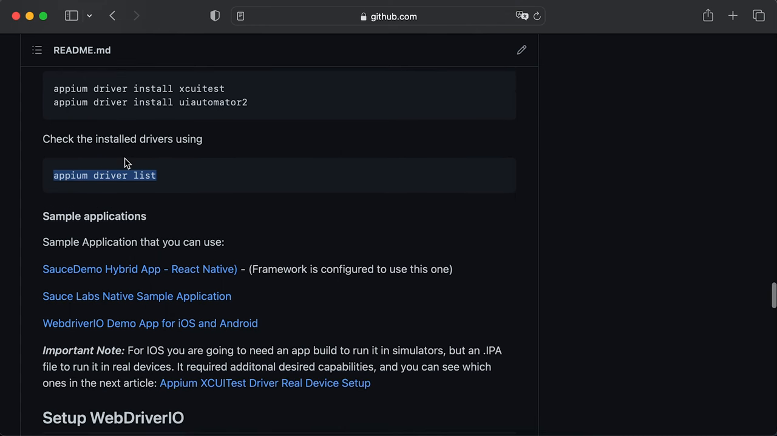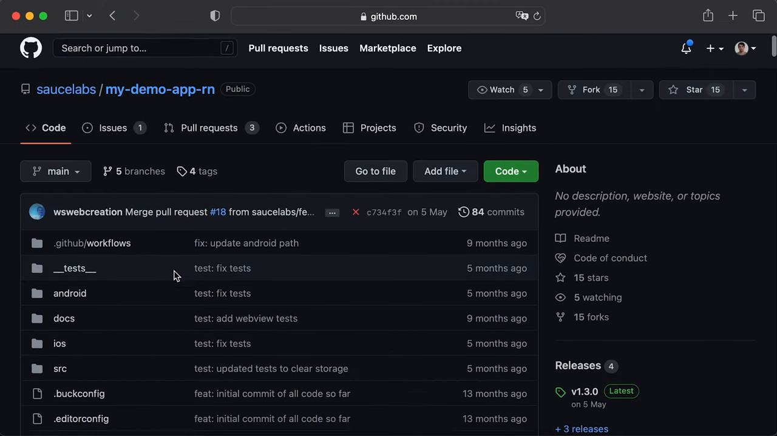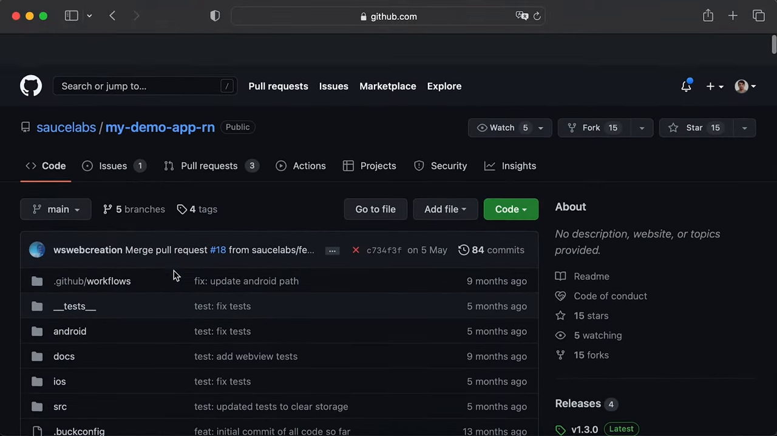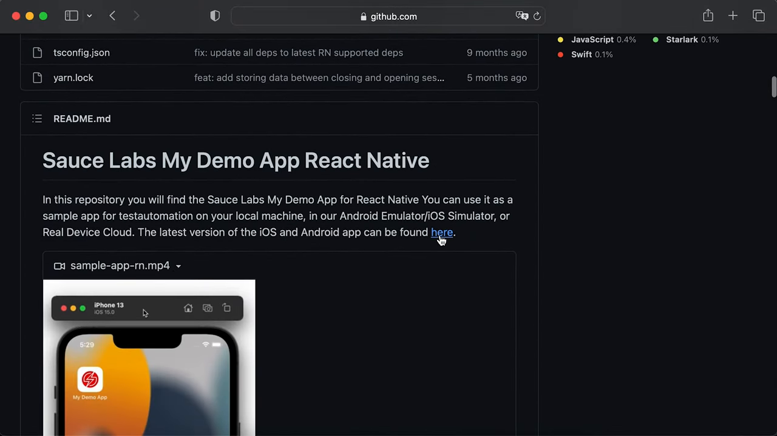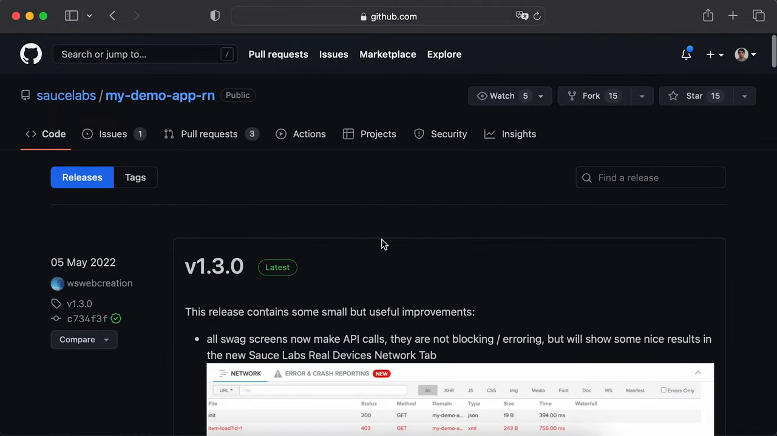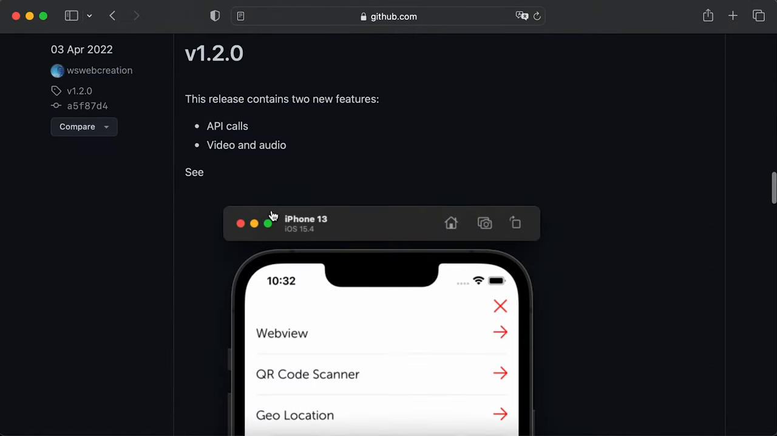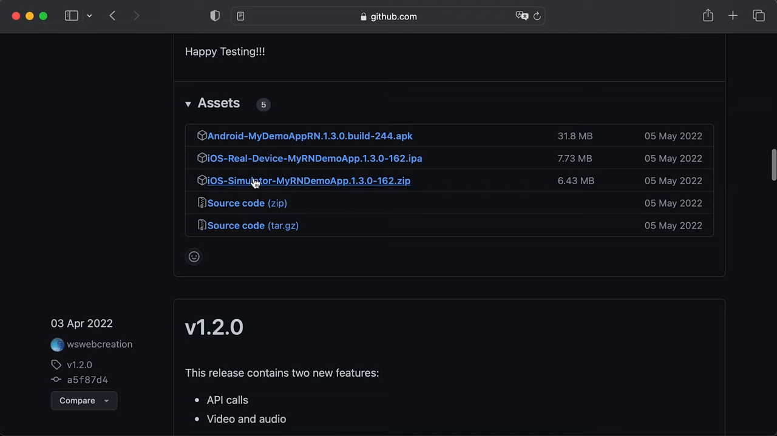So once you have done this, I also want to tell you that if you want to follow this example, here you have the link for the SOS demo hybrid application. This is the application that we are going to be using for testing purposes, okay? You're going to see that this is an application like this one, and we have a lot of options, but what we have to do is come to this particular link. The latest version of the iOS and Android app can be found here. So I'm going to click on this, and you're going to download the latest version of the application that they are developing, right? You have to scroll a little bit down and download this particular file, iOS Simulator, my RN demo app, the one that ends with zip.